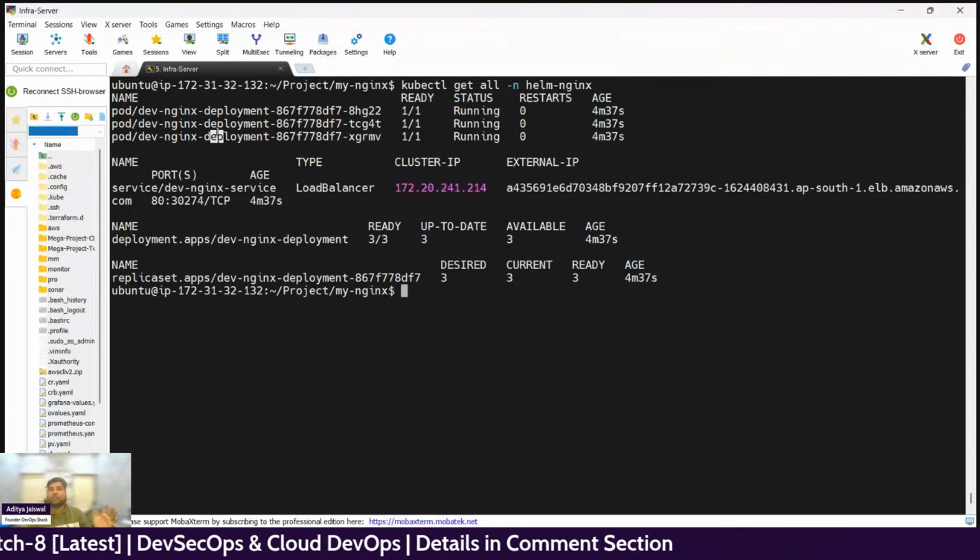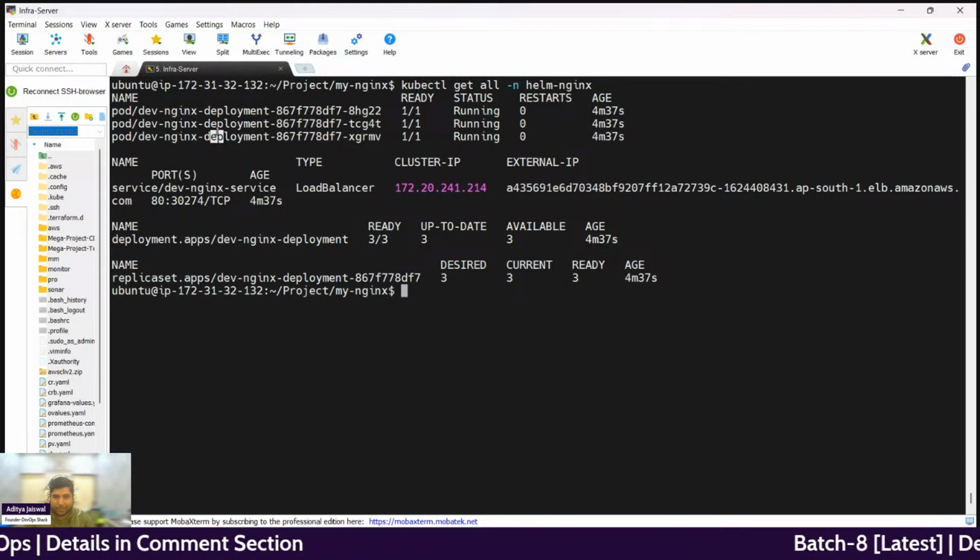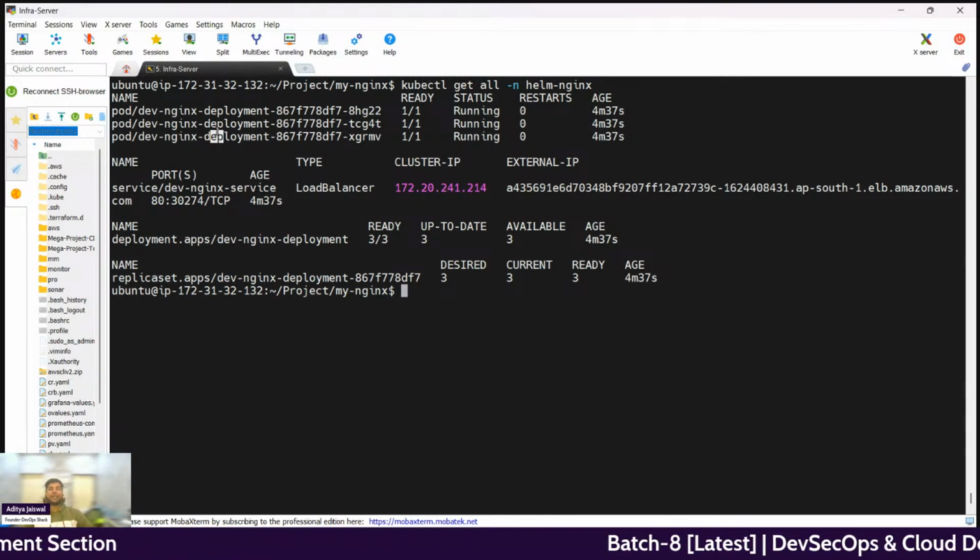Easily you can switch between different versions, right? You can roll back to previous version as per the requirement. Okay, now let's say that there are a few other commands also that you should be knowing.